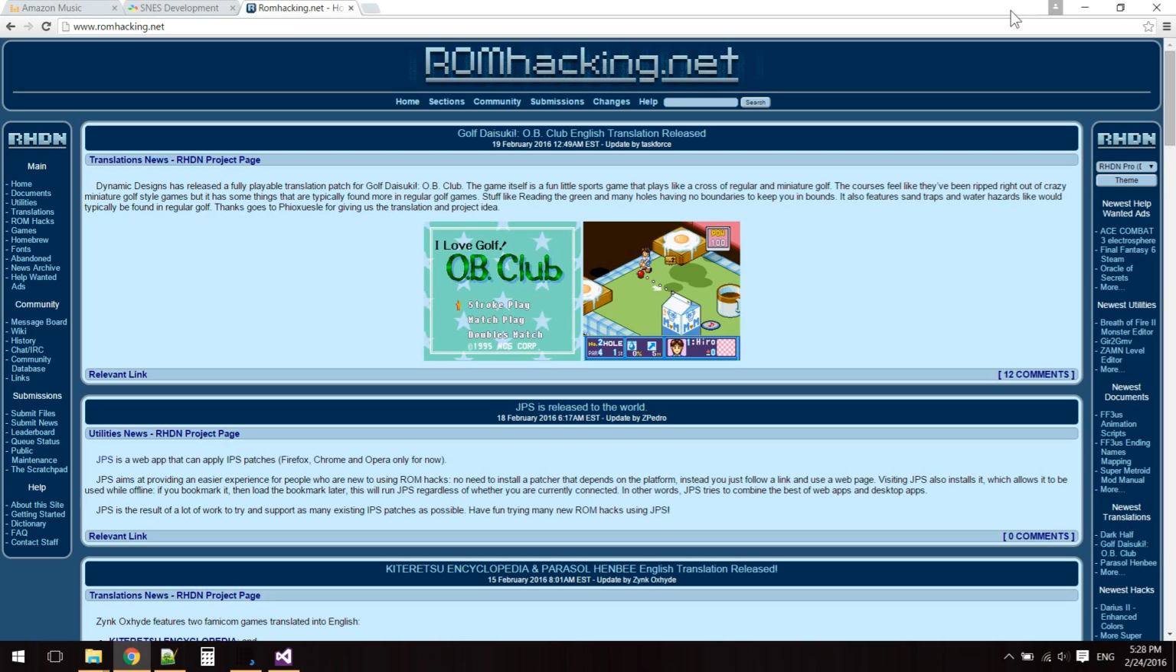HXD, which is a hex editor, Lunar Address, which, as you'll find out, we'll use for converting regular PC addresses to Super Nintendo addresses, and the program BSNES-Plus. Now that's a debugger, but it's also an emulator for Super Nintendo, Super Famicom games.